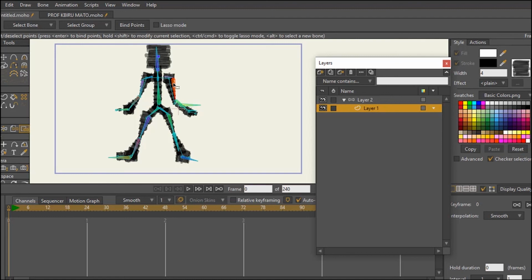Hold Alt, select bone, select point, bind. That is, you hold Alt, select bone, then release Alt, select point, then bind.